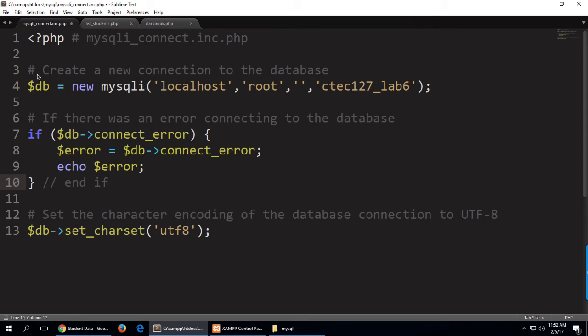So let's go through it. I'm on line 4 here, and the syntax may be a little new to you, but essentially we're using something that's built into PHP called MySQLi, which is a database driver built specifically for MySQL. And the i means improved. It means that this is the improved version of the original MySQL driver.